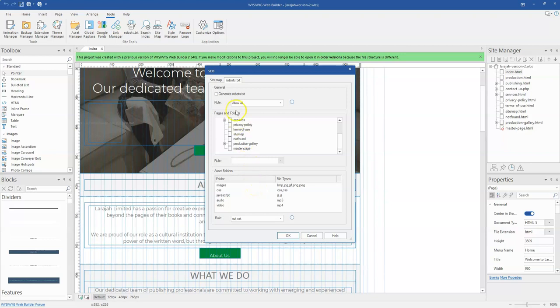So the first thing you'd want to do is to first generate a robot text, which is going to be applied to the website. And then after generating the robot text, you have the general rule, which applies to all the pages. So you can select allow all, disallow all, or you can select specific pages by simply selecting the page over here. And then you come to the rule, and whatever rule you want to set to them, you're able to do that from here. And then also for images.